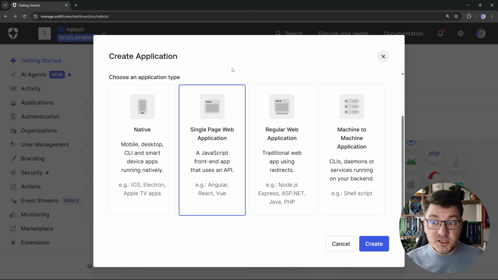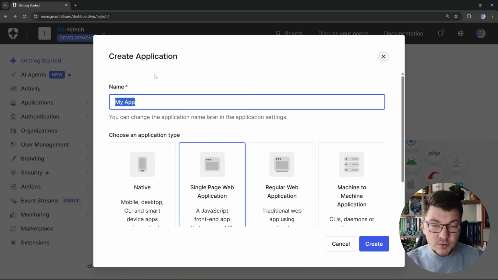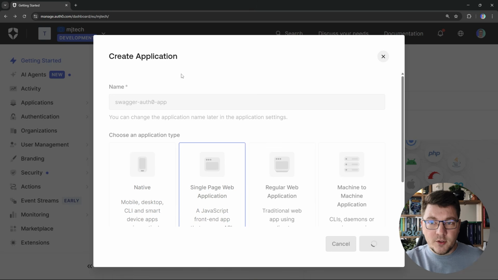Now, what I'm going to do for this demo is integrate Auth0 with my Swagger UI client. So I'm going to choose a single page web application. And the main difference here is how this is going to control the authorization flows that we have access to. So I'm going to call this the Swagger Auth0 app, and then I'm going to click create.